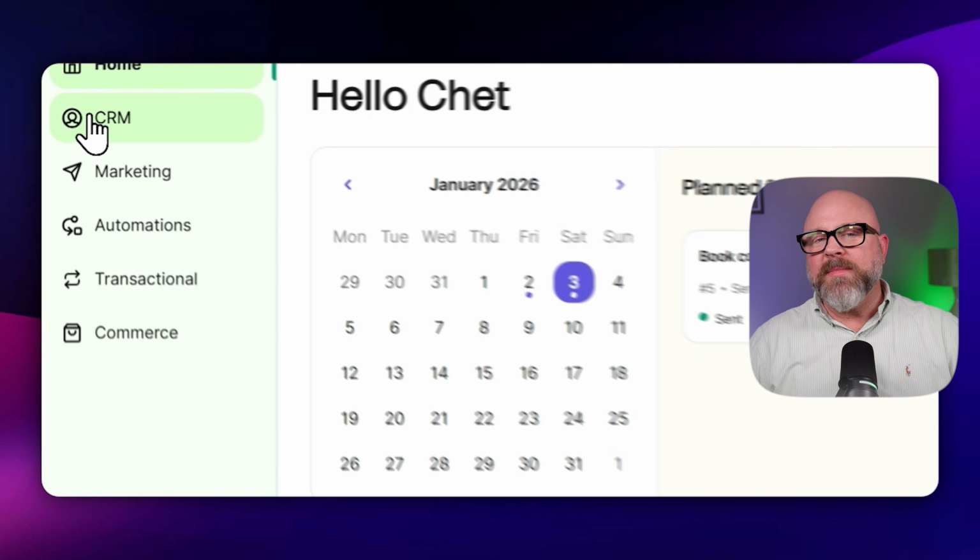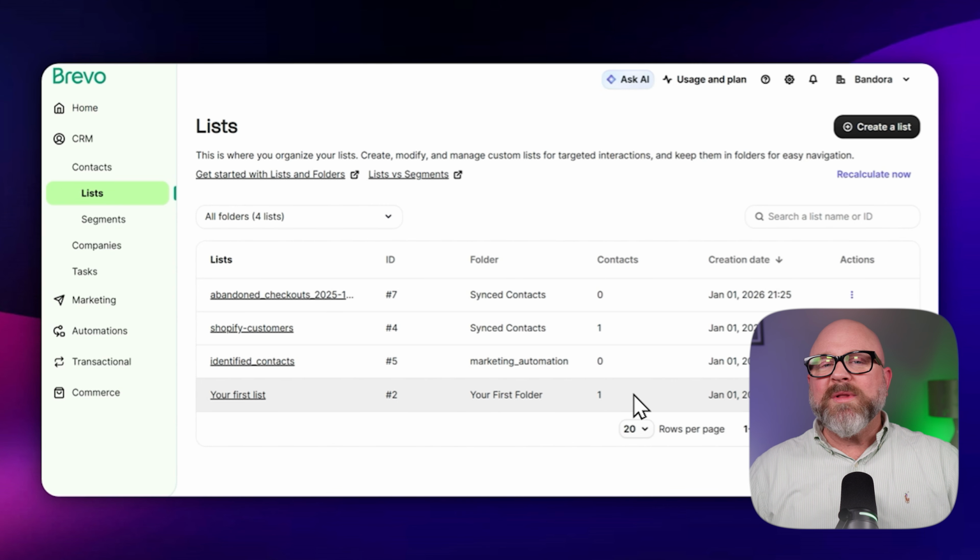Now you are inside the Lists area, and the first thing that you need to do is set up a folder. Folders really help you group multiple lists in a clean, organized way. At the top, you'll see a drop down called All Folders. Go ahead and click it. And then you will see a button that says Create a New Folder. Click that button and a panel will slide in from the right side.